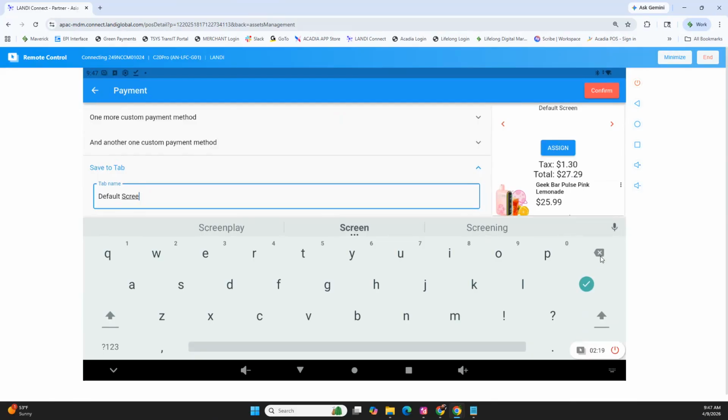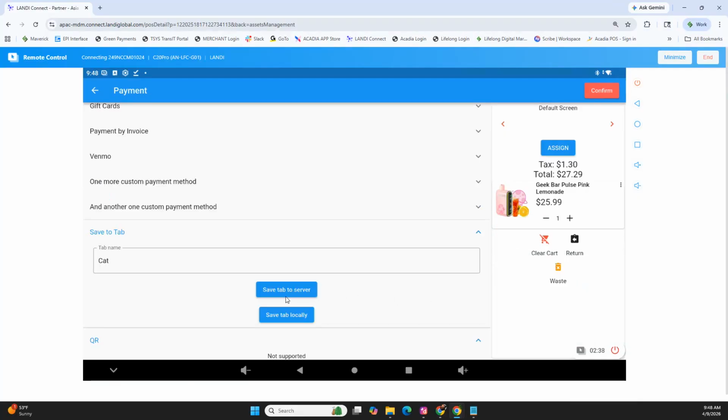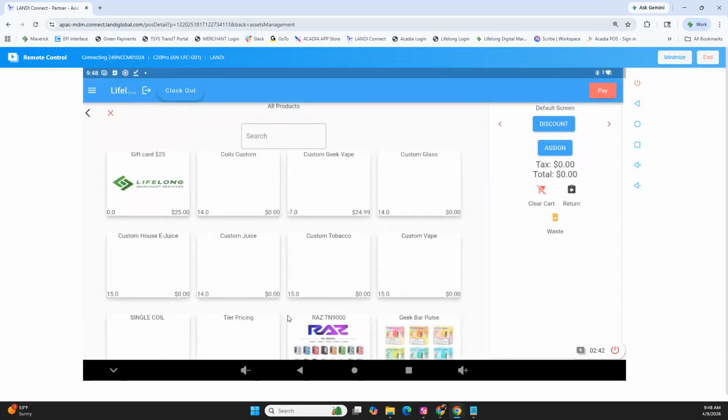Click the default screen and then name that tab. And you can typically name it after your customer, right? So for today, I'll just name it Kat. And then save tab locally.